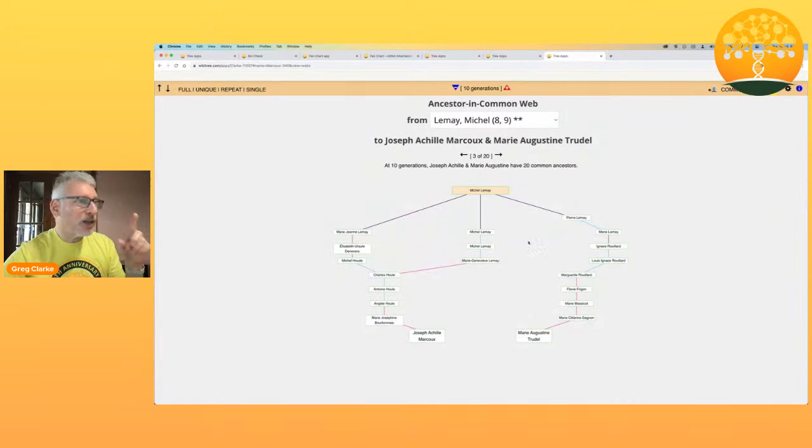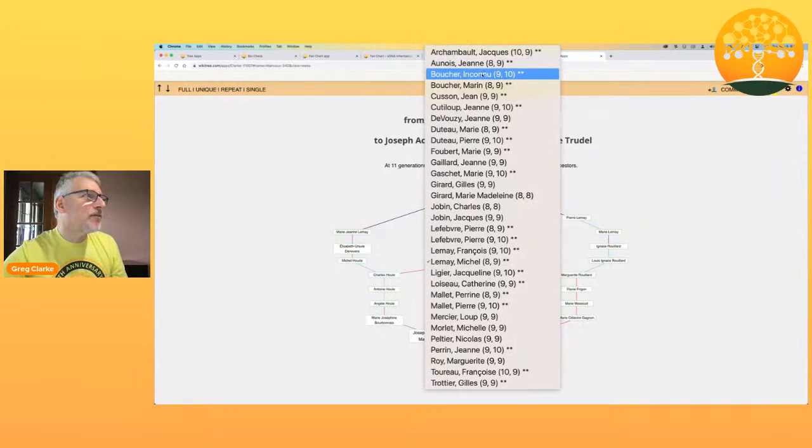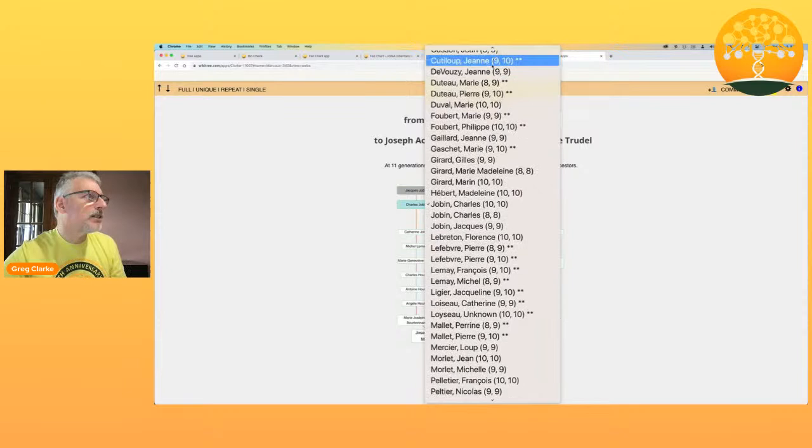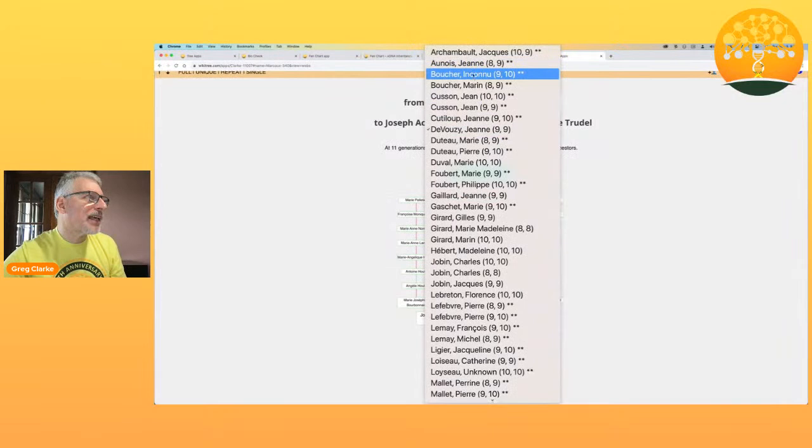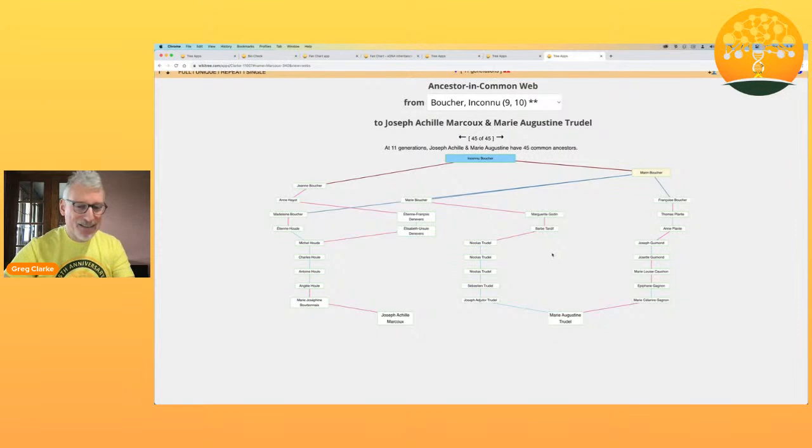And if I were to increase this to 11 generations, is this the one? Yes. Here's a very... wait a second. Nope, that's not who I wanted. I want Boucher Inconnu. Look at that. Isn't that cool? Look at that. Let me just zoom in a bit so you can see.